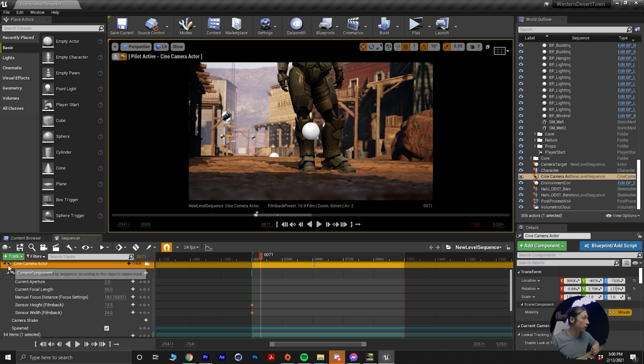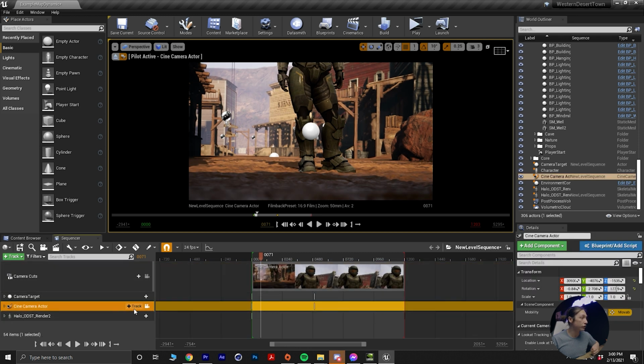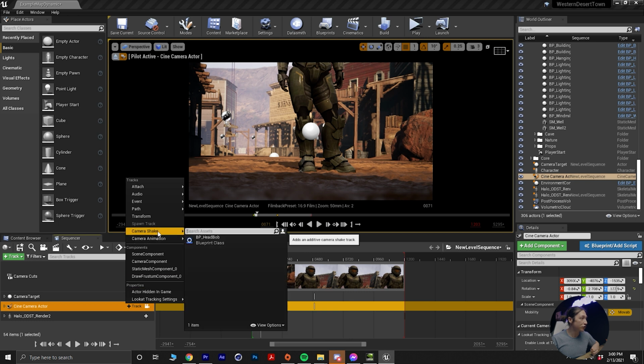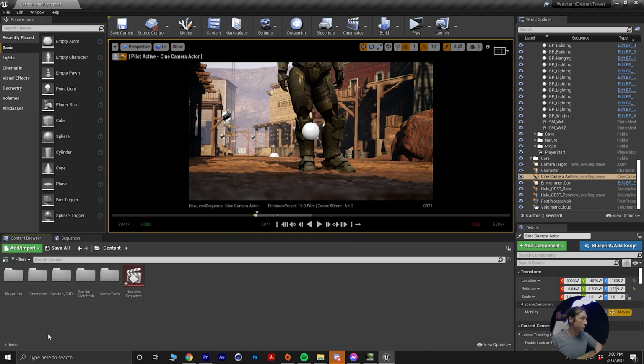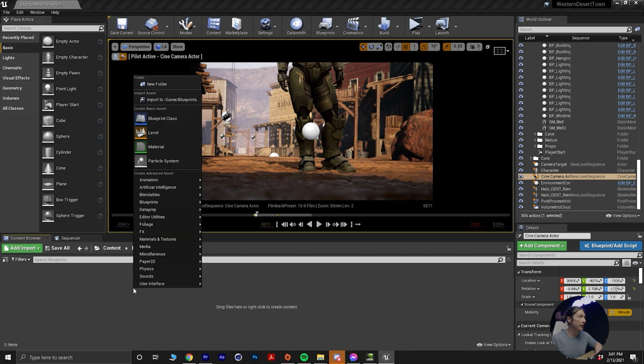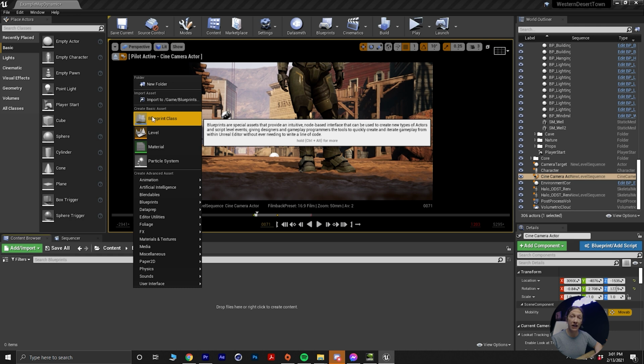Well, if we click on our Cinecamera actor right there, there's a camera shake. Now, normally when you open up this menu, it will be empty, it will be blank. Something already came into the level that I was working with, and I want to show you how to build it from scratch. To do that, we first need to go back to our content browser, and I have a folder here called Blueprints. We'll double click that, and we'll right click, and we'll add a blueprint class.